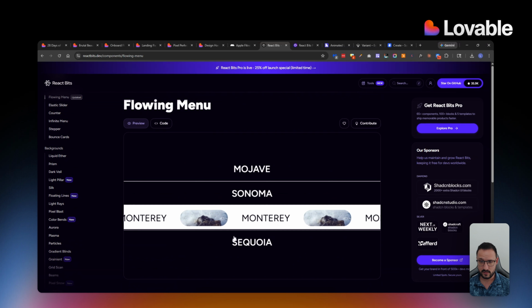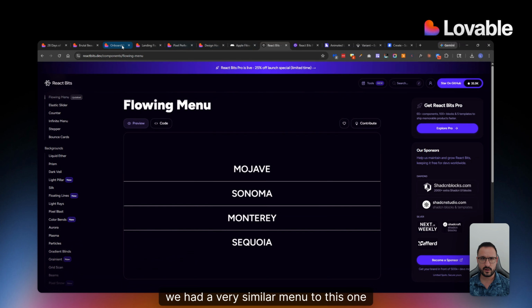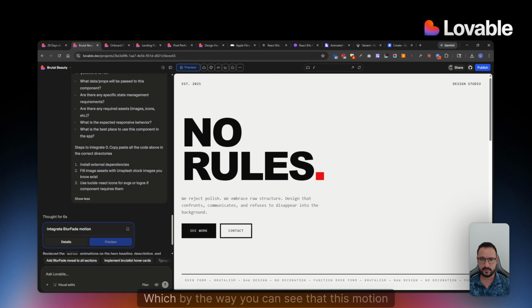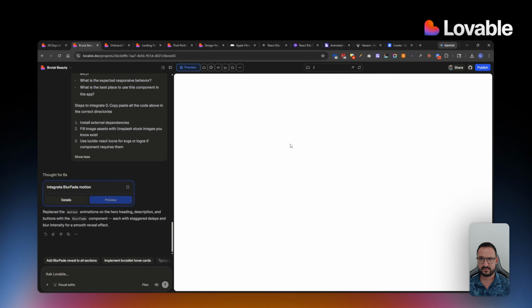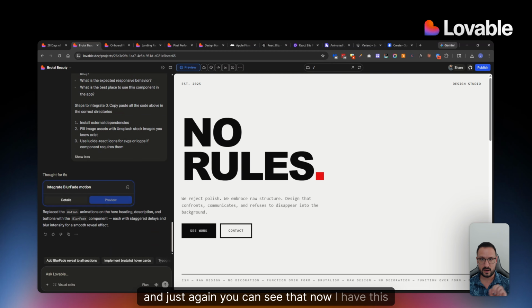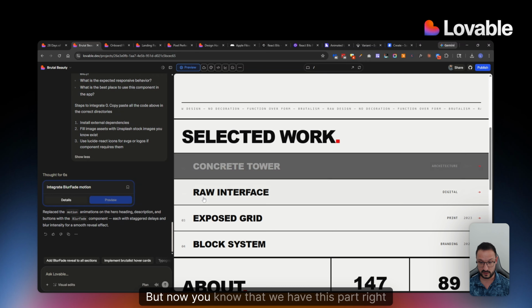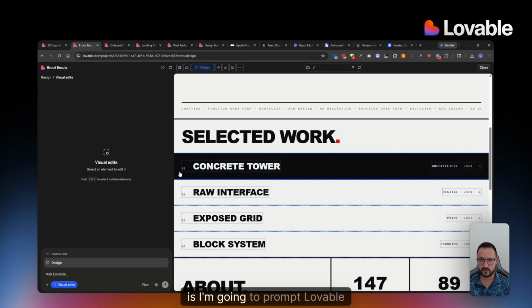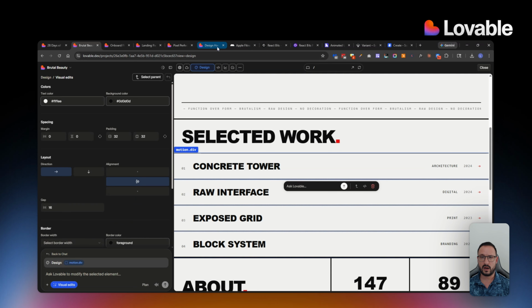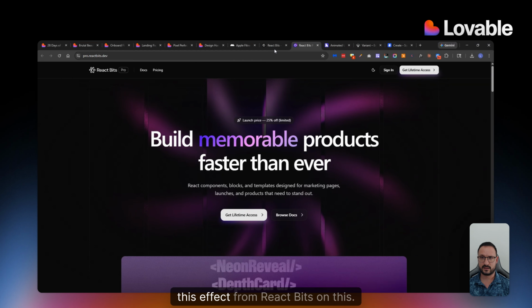And if you remember, we had a very similar menu to this one on this same app, which, by the way, you can see that this motion effect has now been implemented. So let me refresh and again, you can see that now I have this new effect that just popped up, but now you know that we have this part right here. So what I'm going to do actually is prompt Lovable to use this effect from React Bits on this.